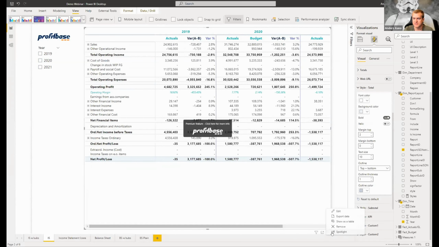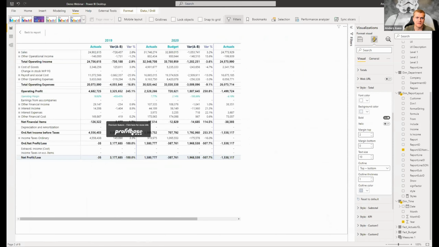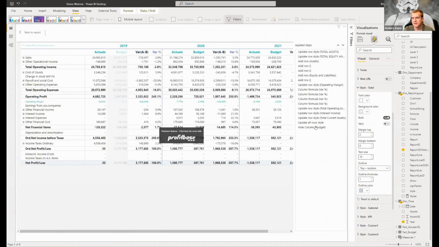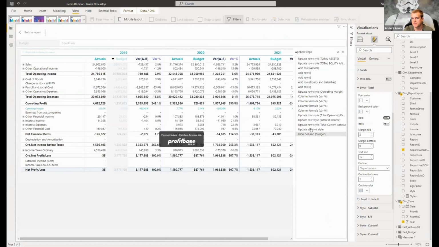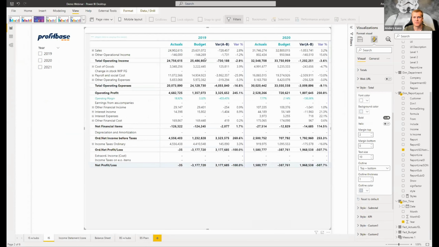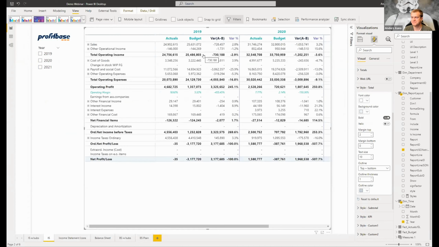I go back in to edit mode and if I want to regret that, I can select that step and just delete it, and then it's back in. So going back to the report is going to be showing as normal.